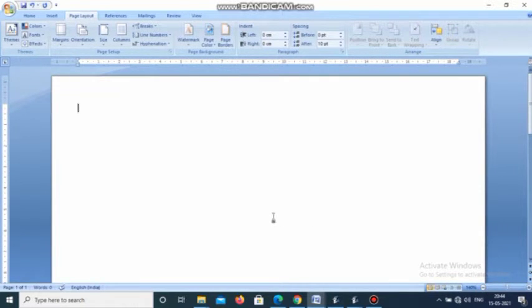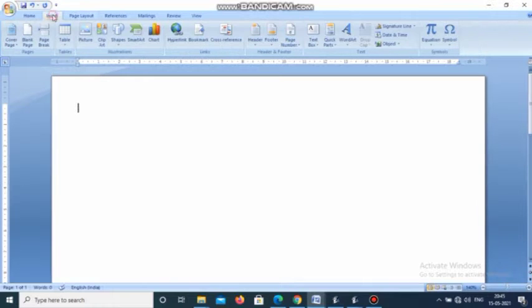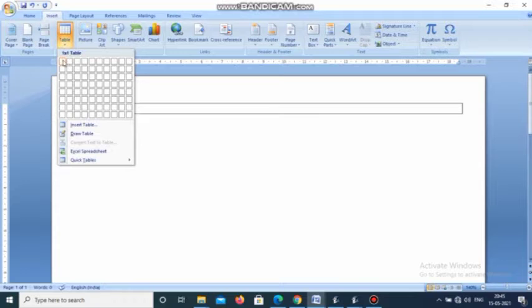Now students, our topic is how many ways there are to create a table in Microsoft Word. I found by myself that there are 5 ways to create a table in Microsoft Word 2007. I am starting one by one, students. First, click on the Insert tab.